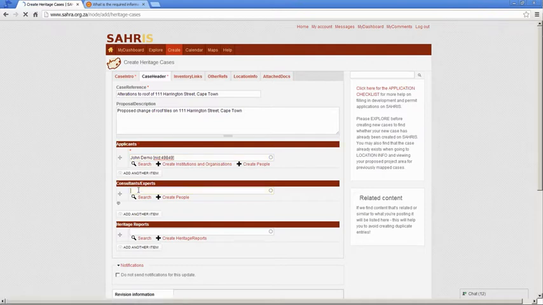Consultants, experts, just as in development cases, this is typically a person or persons who will conduct a heritage impact assessment of some nature for the application at hand. If you're an architect, this might be you. And this will then trigger the application onto your My Projects list under your dashboard. I'm going to ignore this field for now. It's a simple case where the owner is the applicant for the alterations to the building.